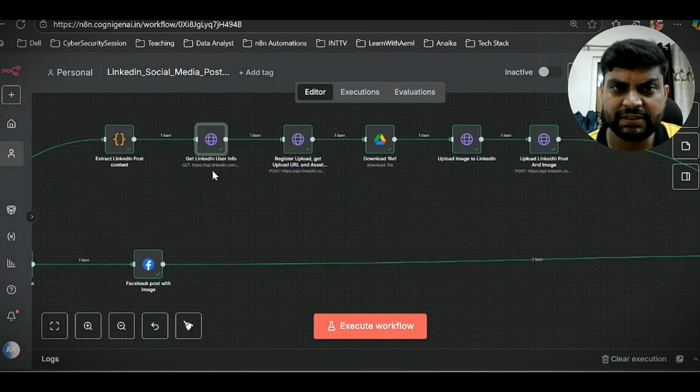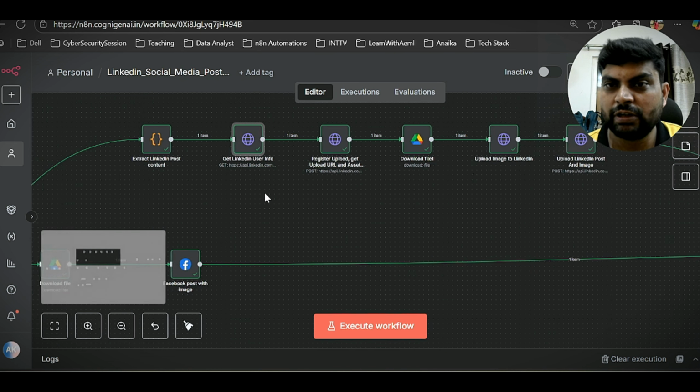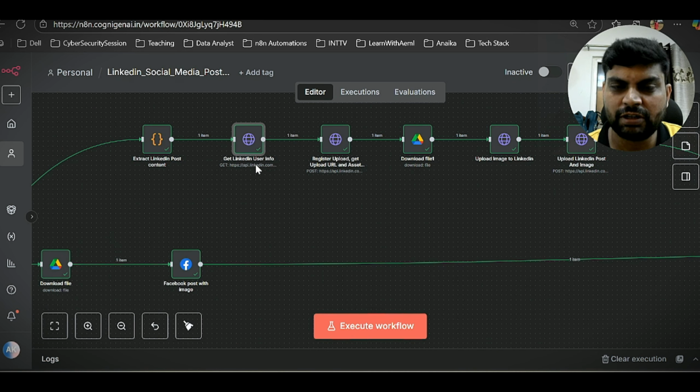I'll create a separate video for how to create a LinkedIn account or a LinkedIn page, for which you'll need to create a company page so that you can use all these APIs. On the LinkedIn developer site, you can create your own company profile, and then create an app through which you use all these APIs. I'll make a separate video for that so that this video does not get too lengthy. After that, you can use all these APIs.